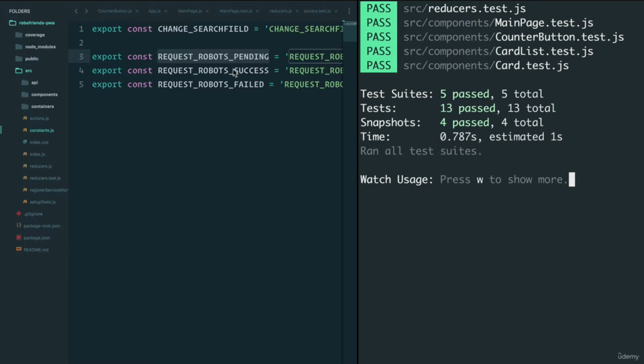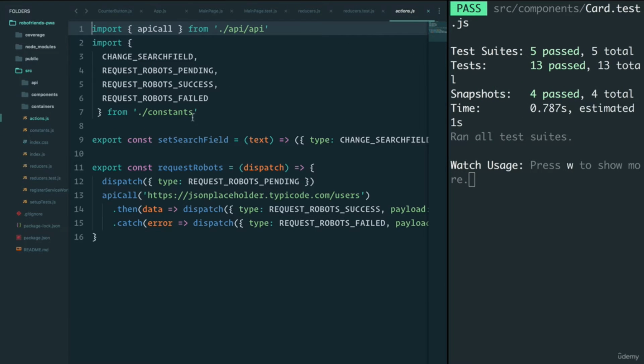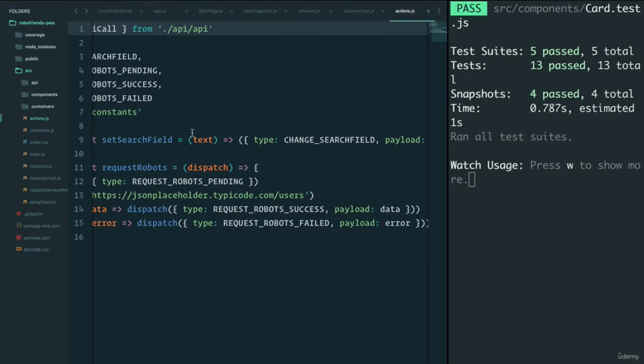Remember, there's infinite things that we can do to refactor, make our code prettier, write more tests, but we have limited time. So as a senior developer, you have to decide for yourself where the trade-offs are. All right, so constants file, we don't really need tests for that. But actions, I think we do need some tests for our actions.